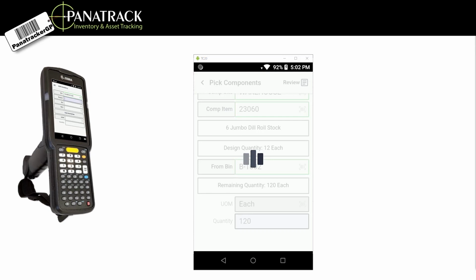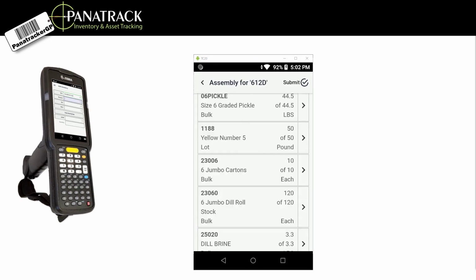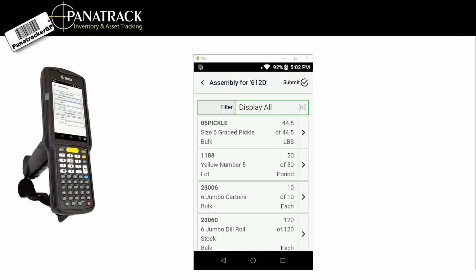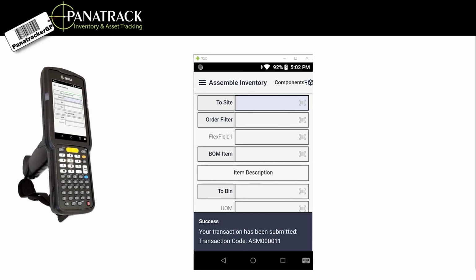As our components are issued, Panatrack is building that assembly transaction and preparing to submit it into Dynamics GP. Once our final inventory item is consumed, our user can go to the review screen and see that all of the items have been issued appropriately and hit submit. This creates the assembly transaction in Dynamics GP.